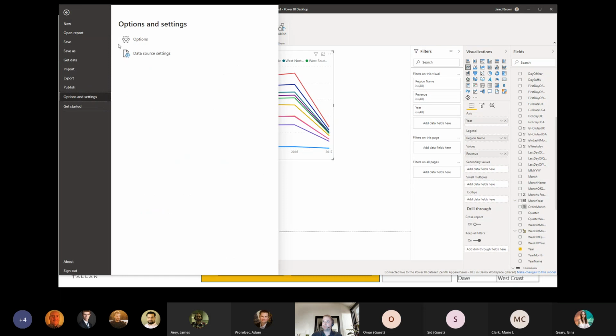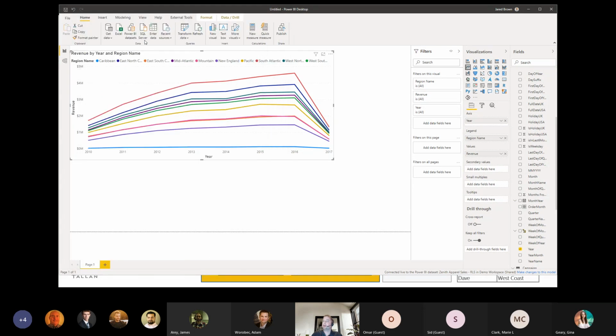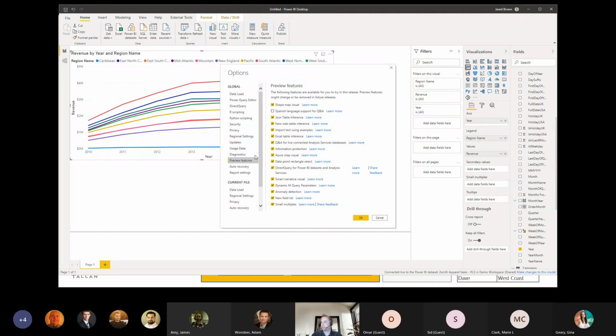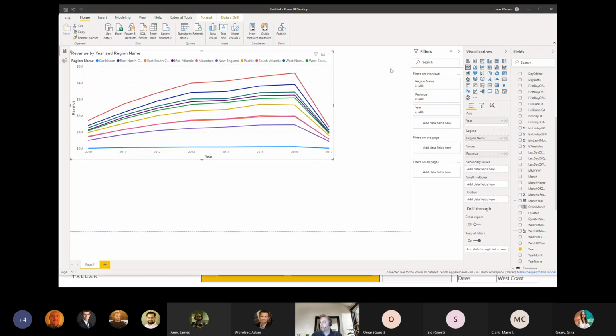Actually, there's one thing I forgot to show you. Since this is a preview setting, under File, Options, and Settings, you have to go to Preview Features and say, Enable Direct Query for Power BI Datasets and Analysis Services. So I've done that, and that's what lit all these up.